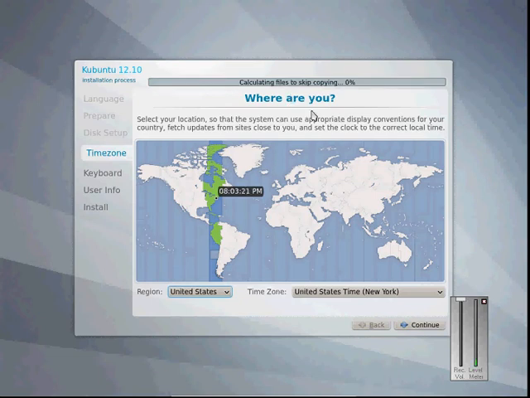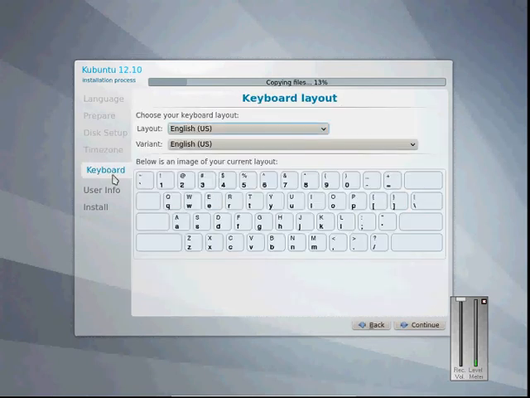Then it's going to ask you about your time zone and what time it is. This is perfect for me, exactly spot on. So I'm going to click Continue. Another thing that you'll notice is up at the top you actually have files copying while you're setting up the operating system. So you're setting the settings up for the operating system and it's installing in the background, which is a very good and efficient use of time.